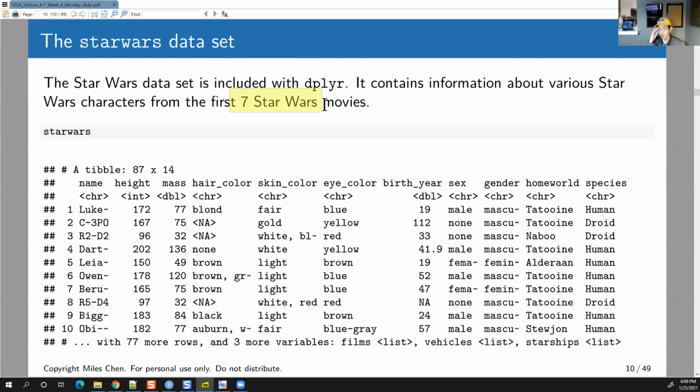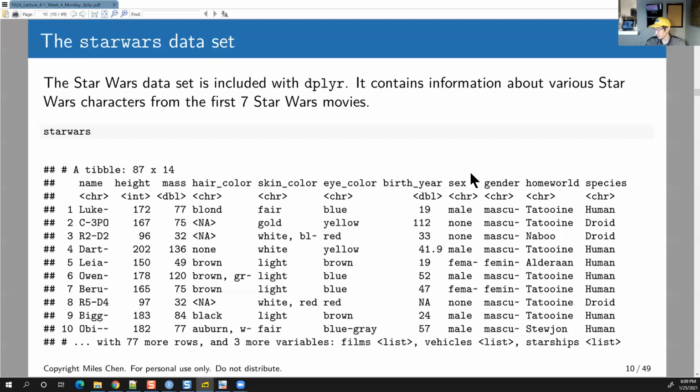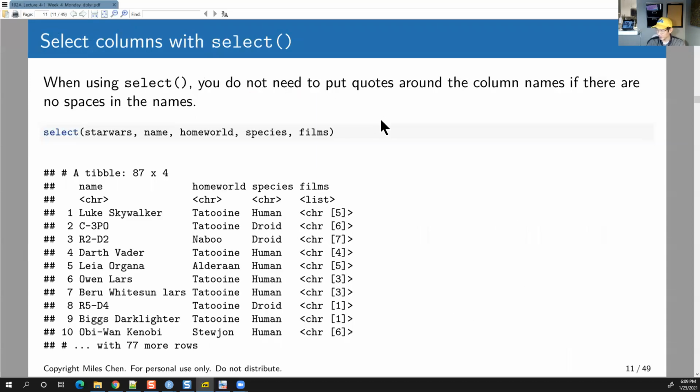And this has information from the first 7 Star Wars movies. So that would be the original trilogy, the prequel trilogy, and The Force Awakens. It doesn't have movies 8 and 9, or the other Star Wars stories, Solo and Rogue One. Okay, but anyway, or the TV series, or Star Wars Lego, or the extended universe. So just things from the first 7 movies.